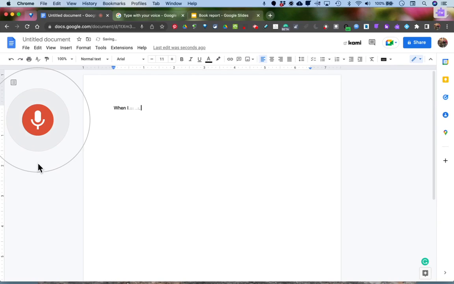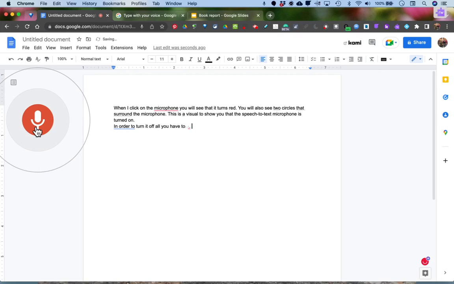When I click on the microphone, you will see that it turns red. You will also see two circles that surround the microphone. This is a visual to show you that the speech to text microphone is turned on. In order to turn it off, all you have to do is click back on the microphone and it will turn off.